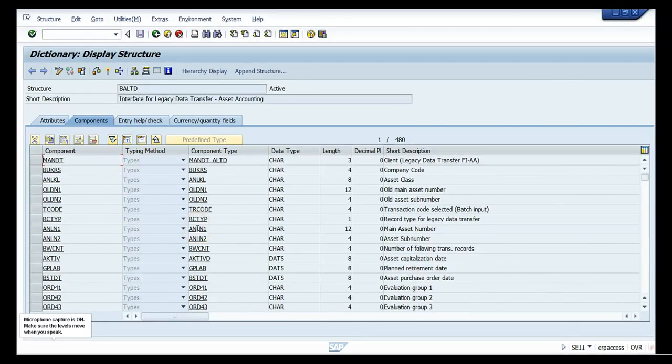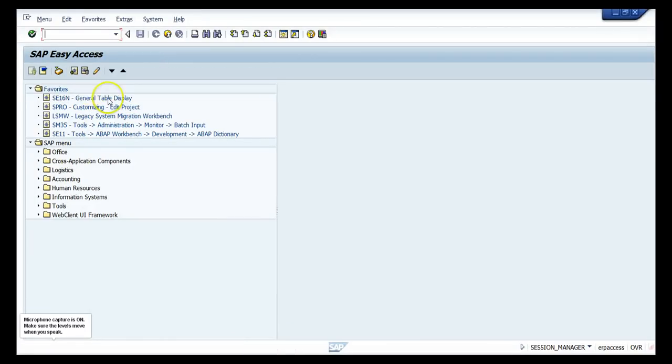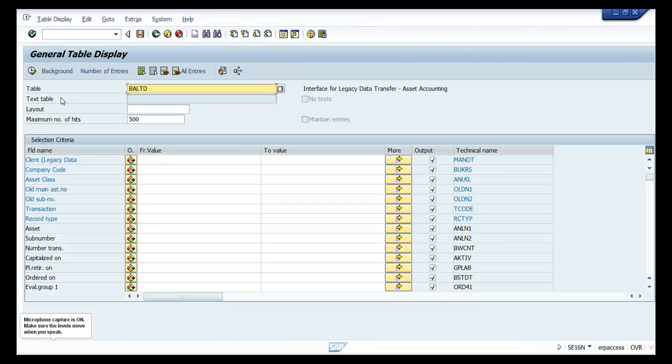Let's take another look at how we can see the difference between a structure and a table. Go back to Easy Access here, and we run transaction SE16N, which is General Table Display. I had typed in BALTD before, so if we run that, we get an error which says BALTD is not the correct category. In other words, it's not a table.